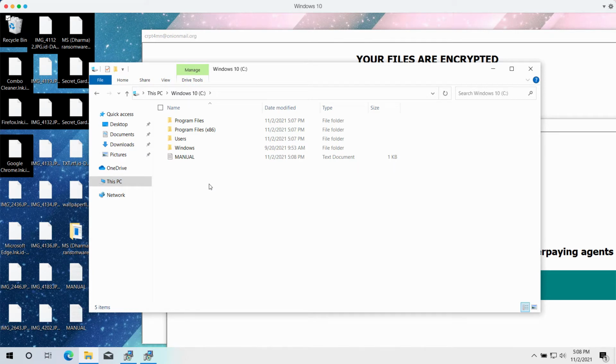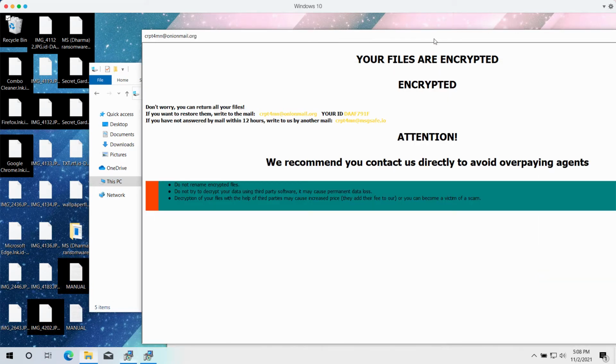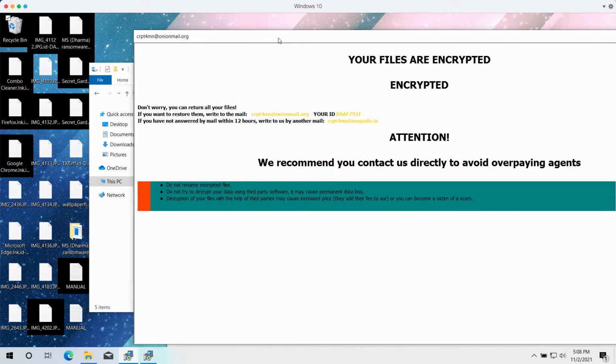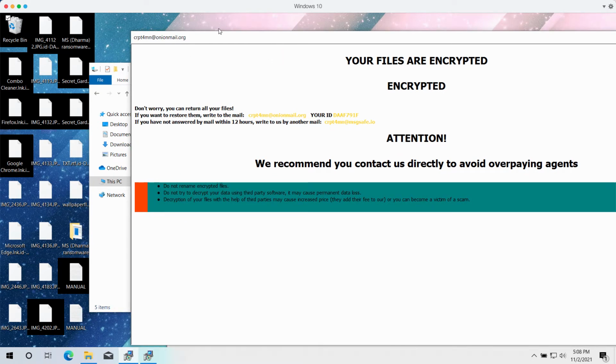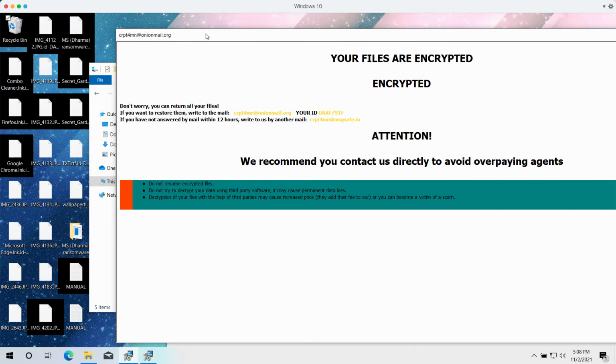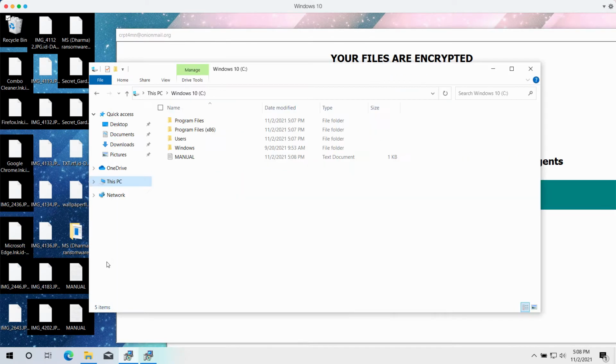to remove this ransomware. Of course, the ransomware tells you to pay the ransom to get the files restored. However, paying the ransom does not guarantee that you will get your files back. So you only need to remove this ransomware as soon as you can.